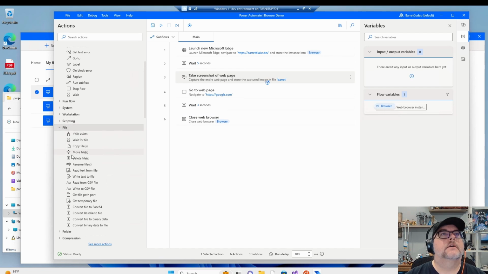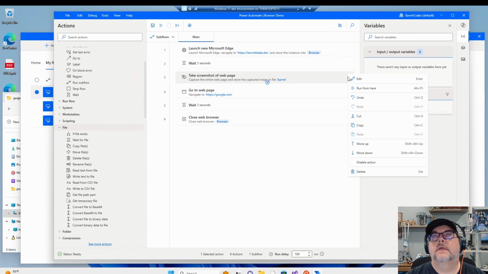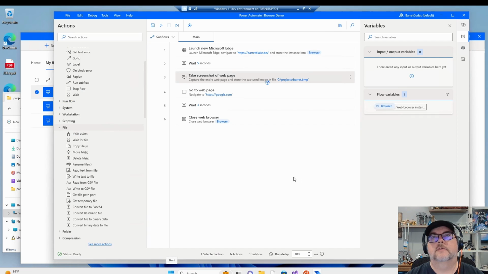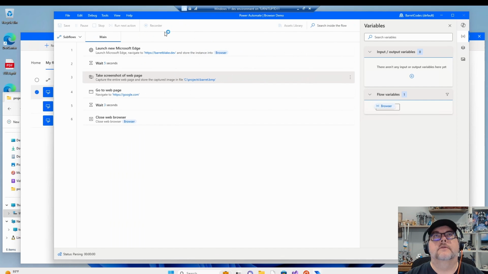So let's go to File. We need to save that file to the disk, I believe. Or does it automatically save? I'm trying to remember. I believe actually it automatically saves that to a folder somewhere. Just got to remember the details. Yeah, so what I need to do is save it to the full path, image path. So we'll save that. So go ahead and run that again.